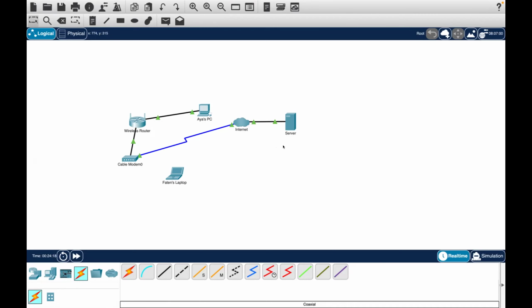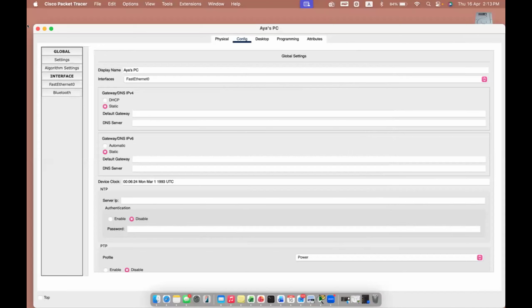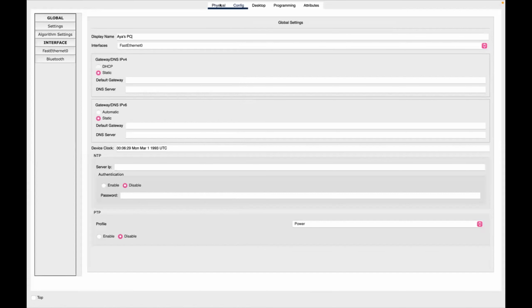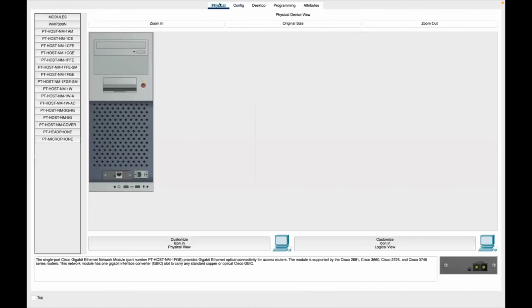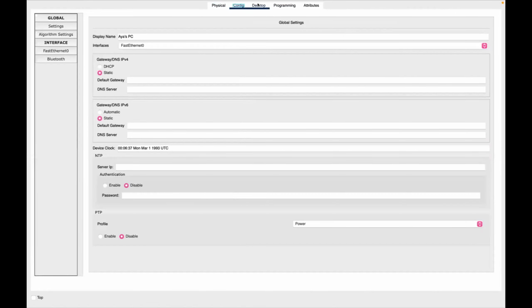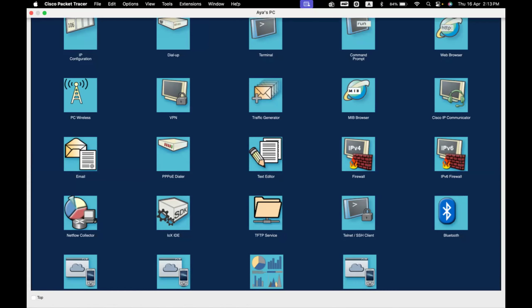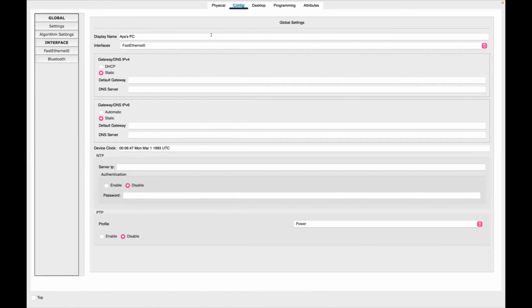Now, the first step is I want to make sure that this PC is connected. So I want to configure this PC. So I double click on it. It takes me to this config section. You press here. Because here, as I discussed previously, you can see the physical attributes. Here you can go to the desktop of the PC. It's a simulation, as if you're inside this desktop. And here we are in the configuration tab, because I want to set this desktop to be DHCP.